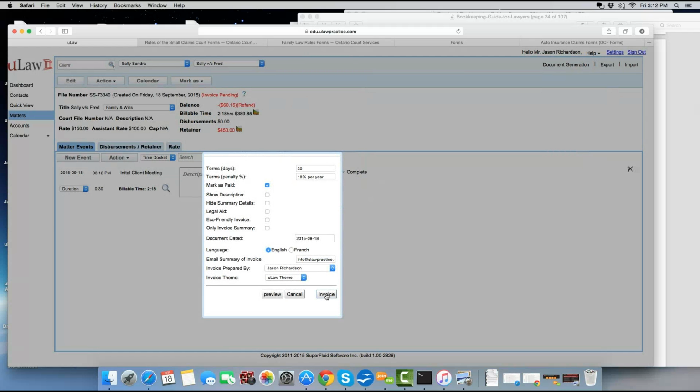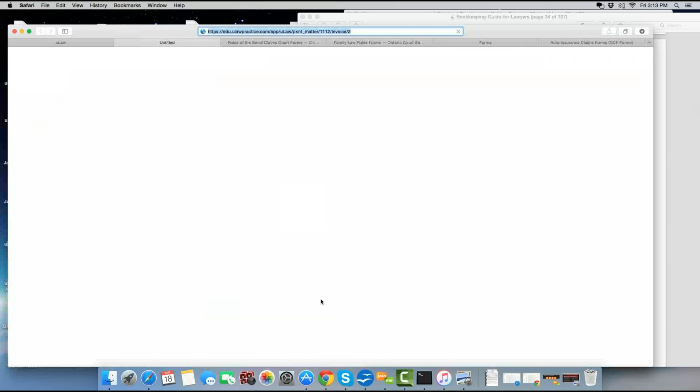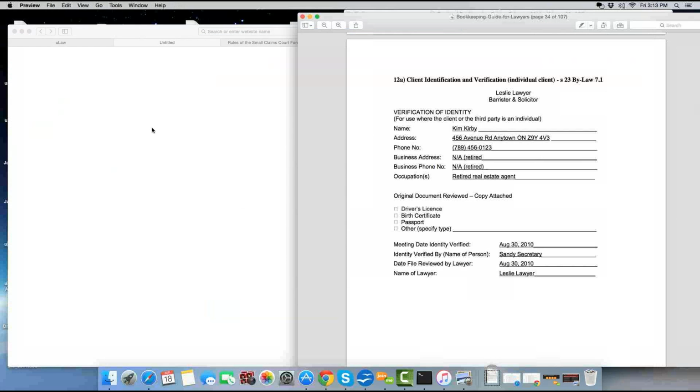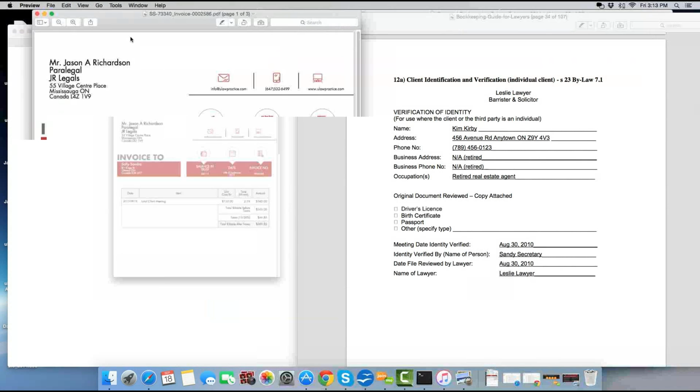And let me quickly do an invoice. And hit the download button. So that's going to give me the invoice. Once the invoice is actually there, you are eligible to actually do what we call a trust transfer. Right? This is an invoice for $389.85.